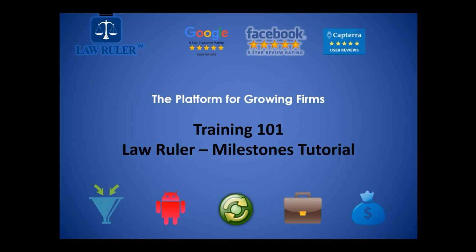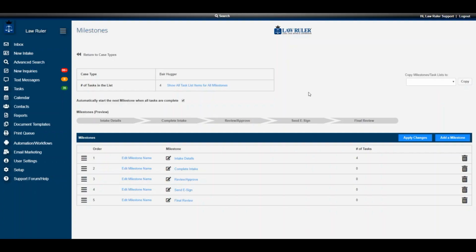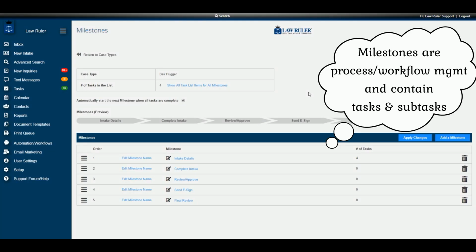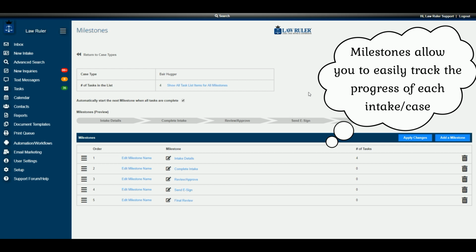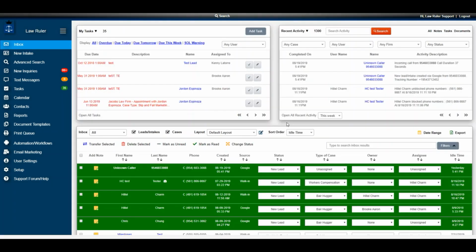Today we're going to review how to set up, edit, and use milestones in your Law Ruler portal. What are milestones? Think of milestones as different stages of a process. Each milestone can be further broken down into tasks and subtasks. You can use these milestones to track a client's progress throughout their case. Let's take a look at how milestones work.